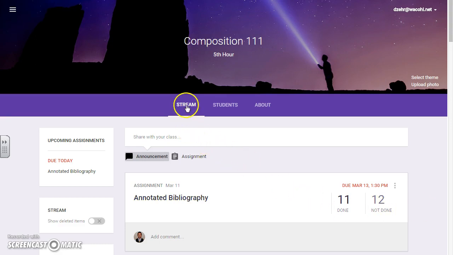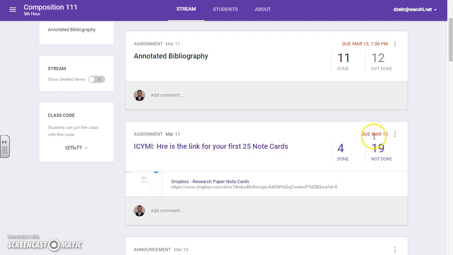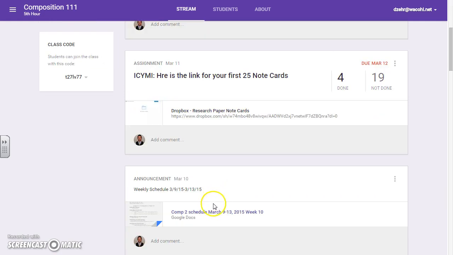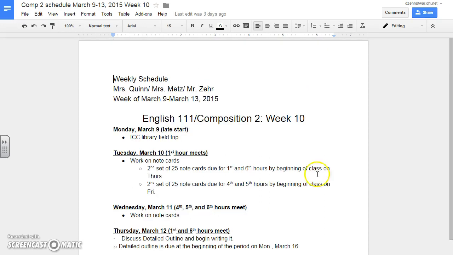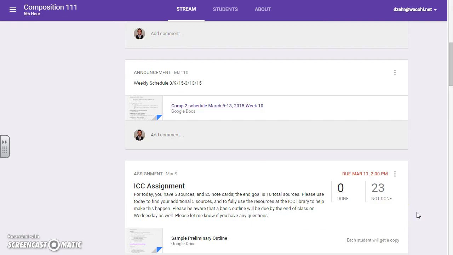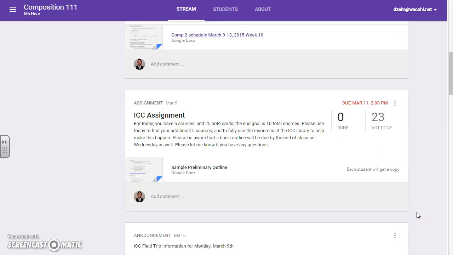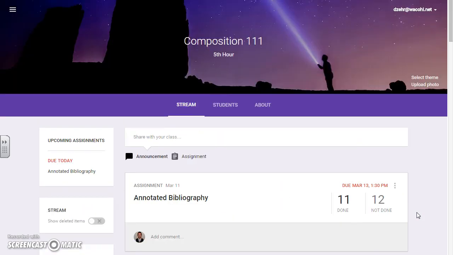As you can see, here's the stream of all of my assignments. It tells you the date, when they are due. It gives you a link to click on for outside links. Here's my schedule for the week. This is just a Google document where my students can pull it up and see what is expected of them for the week. So it's really nice. Here are different assignments and notes that I can give. It gives me a lot of options to communicate with my students and for them to see their assignments.